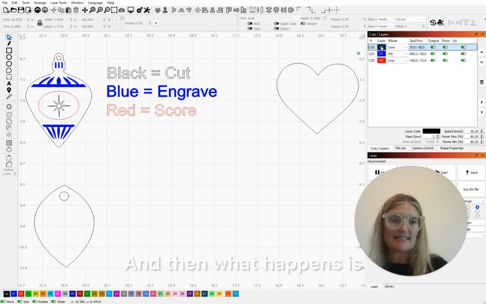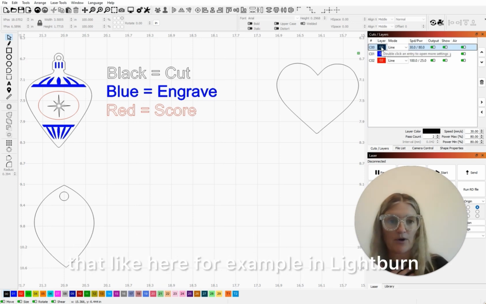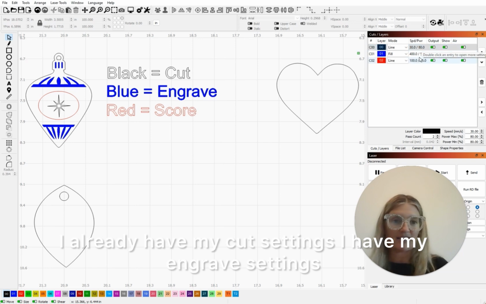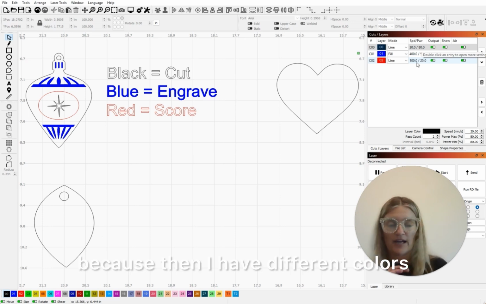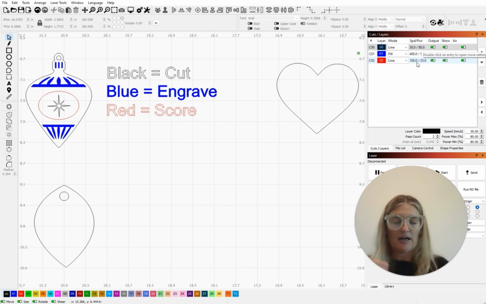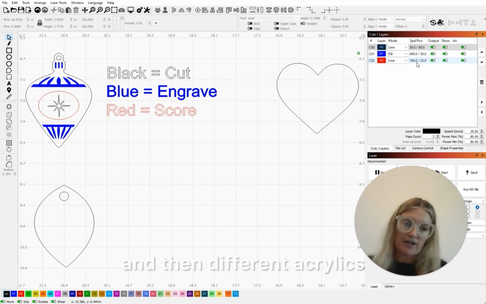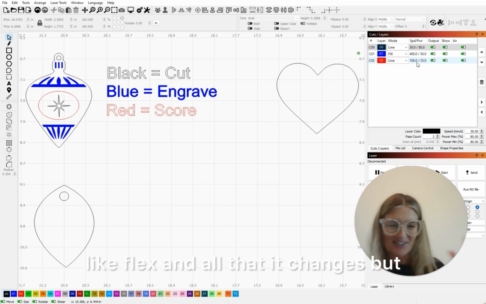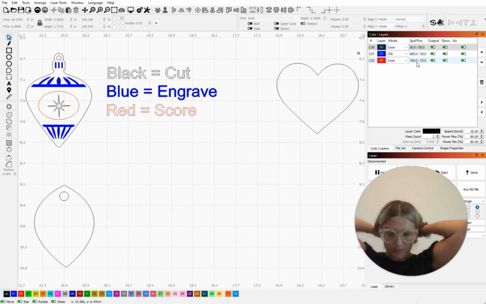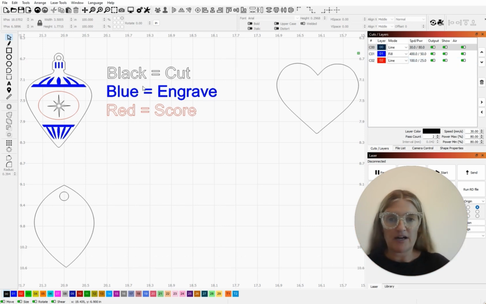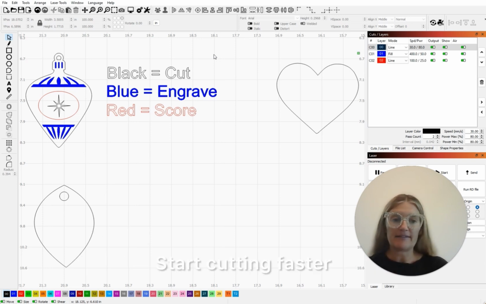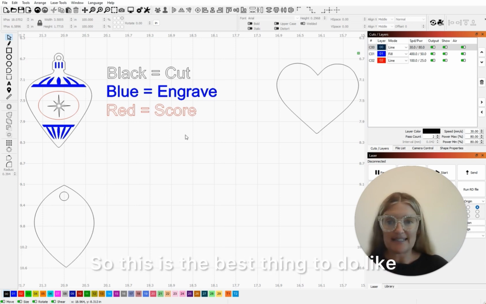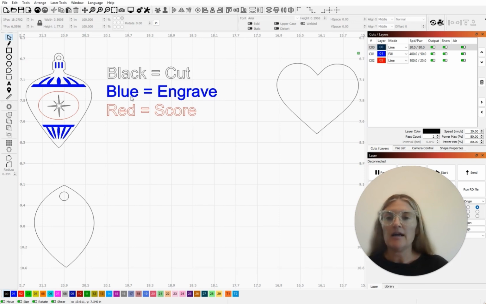Here, for example, in LightBurn, I already have my cut settings, my engrave settings, and my score settings, and this is for wood, because I have different colors and settings for acrylic, and then different acrylics, and flex and all that. It changes, but it also helps people who already have things set up to start cutting faster. So this is the best thing to do.